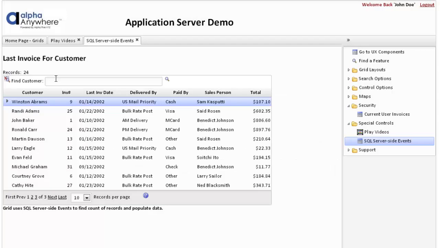Also, we're using icons again in place of buttons. So if we type in A and we find customers starting with A, we will get all those customers. As you can see, we can also sort columns appropriately based on the SQL events.